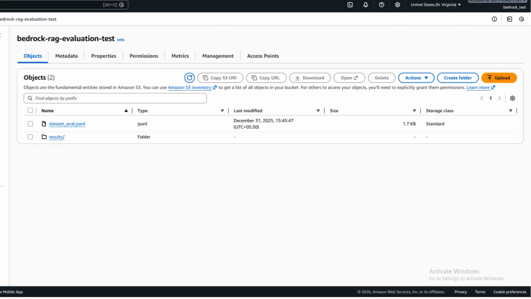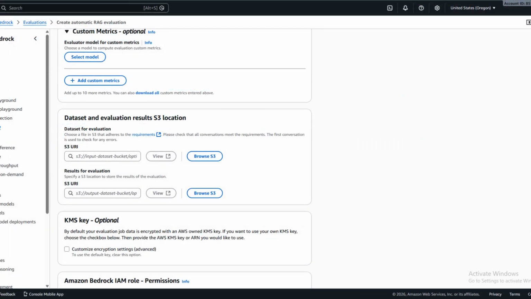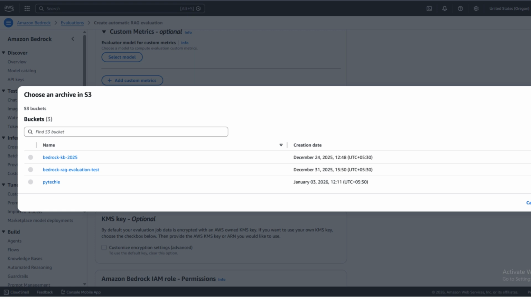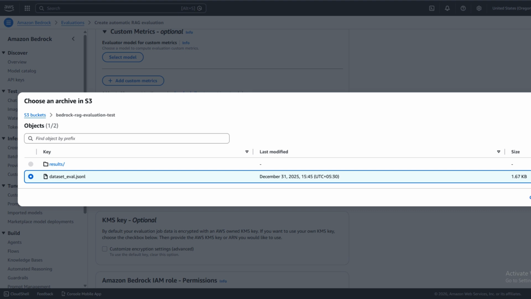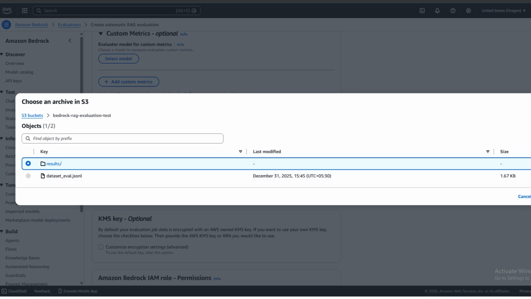I have provided the dataset link in the description. You can add your prompts and answers in the given format and upload them here. Create a folder, I have named mine result, where all the outputs will be stored. You can also create one by clicking on create folder. Now let's go back to the Bedrock evaluation. Click on browse. Select the bucket name, whatever the bucket name you have given, and choose the dataset you have uploaded. Do the same for the result folder by navigating and selecting result.